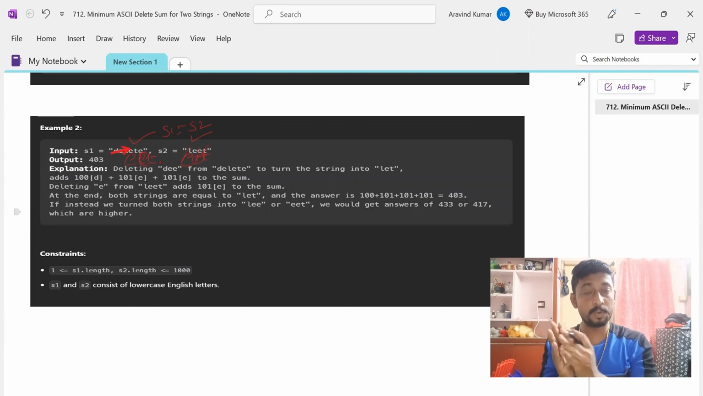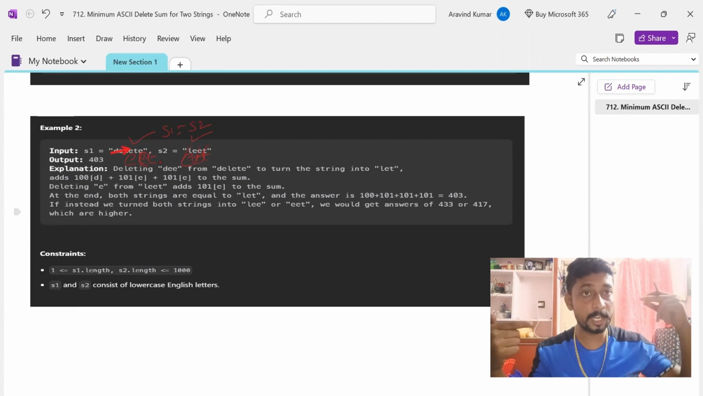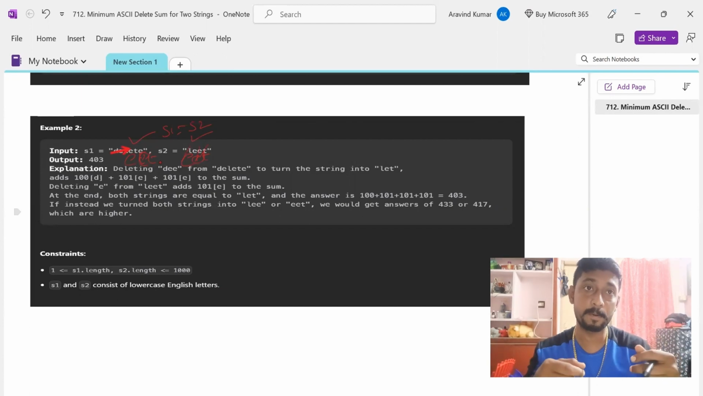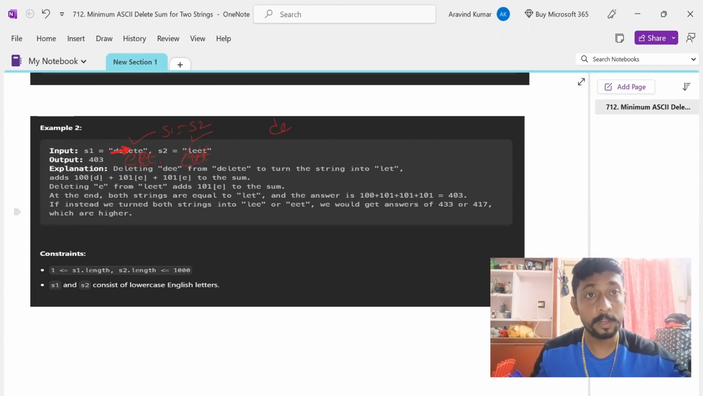So if you're given S1 and S2, there might be multiple possibilities. You can delete any character from S2, any character from S1. So if there are multiple possibilities, what do you have to do? You have to return the lowest ASCII value sum. Suppose if you're deleting "de", there might be one possibility. In some case, you may delete "el". So there are two possibilities. One, you are deleting "de". Another, you are deleting "el". So calculate the ASCII sum for "de" as well as the ASCII value for "el". Take the minimum out of that. Just return the minimum ASCII value.